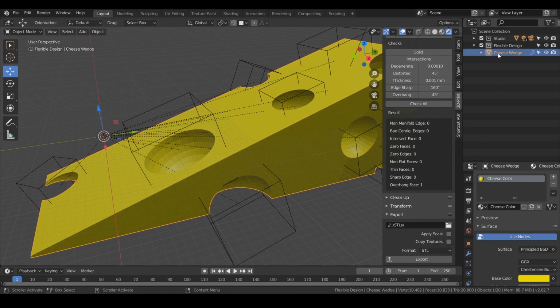And the file name is going to be whatever you have it labeled right here. So ours is going to be cheesewedge.stl with the project name before it. So it'll be cheesewedge-cheesewedge.stl, and just hit export. And there we go. We've got our confirmation at the bottom. And now let's go ahead and slide over into our slicer of choice.